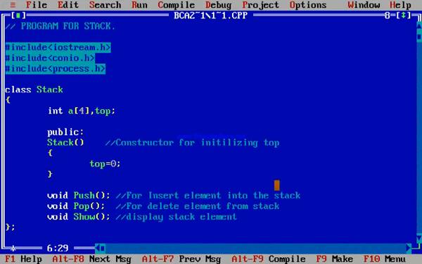Here we declare a class Stack. After declaring the class, I declare the array which stores the elements and a top variable which indicates the position of the stack. Now here we declare the member functions. Along with the member functions, I declare here a constructor.